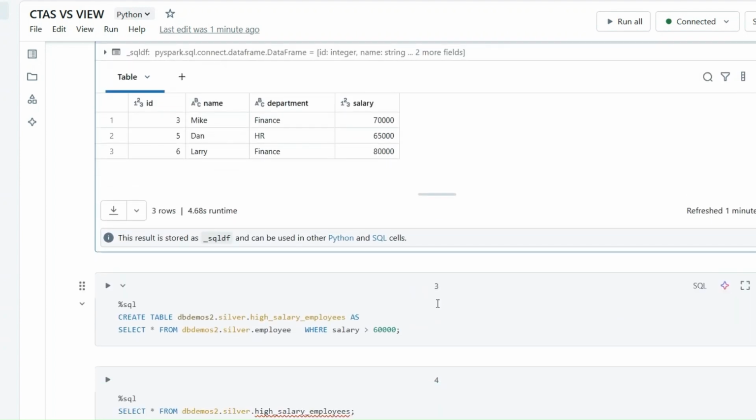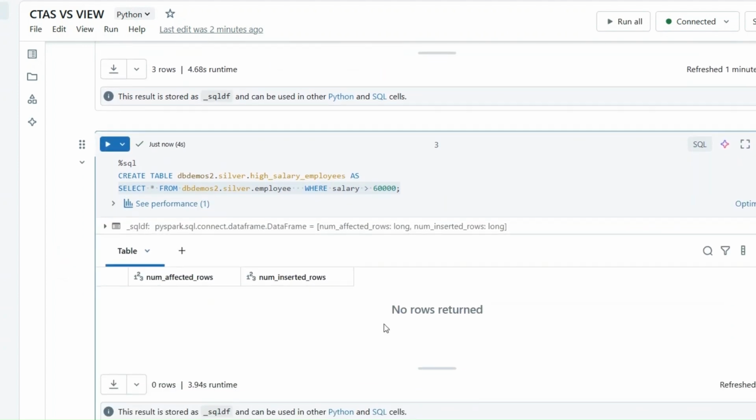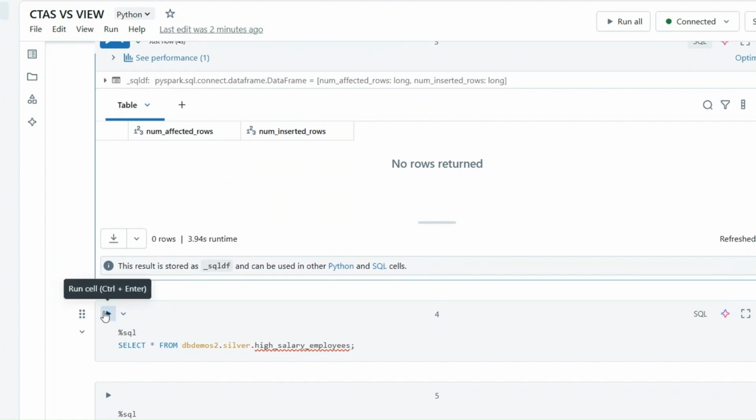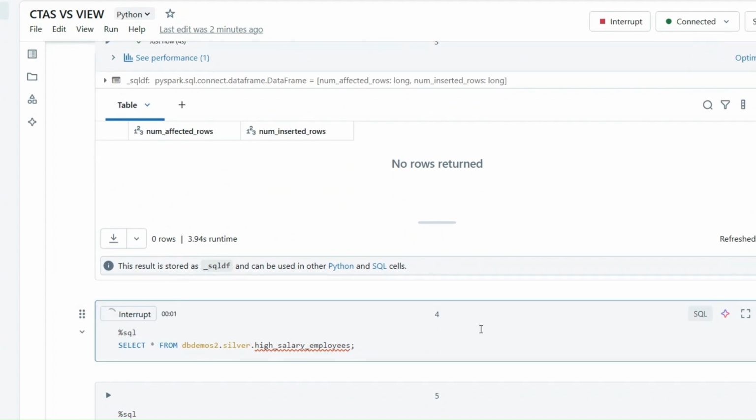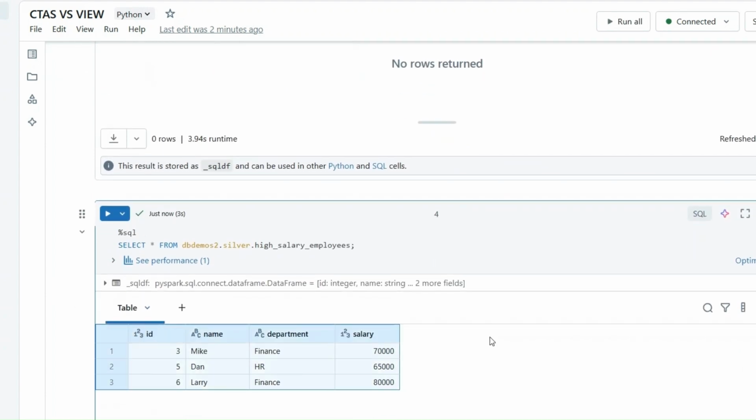Let's go down. So here is my CTAS query. What I'm going to do is create a table high salary employees, where salary is greater than 60,000. The same query I showed you above. So let's hit this. It will create a table shortly. Yes, it created a table. Now let's select all from this table just to see what happened. Yes, we see the three records which were the output of the initial query being inserted into this table. So the table is created with exactly these rows.